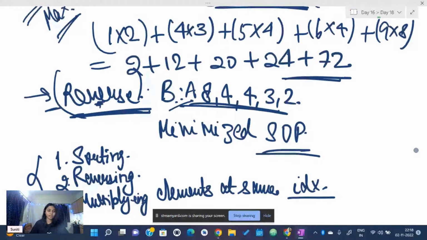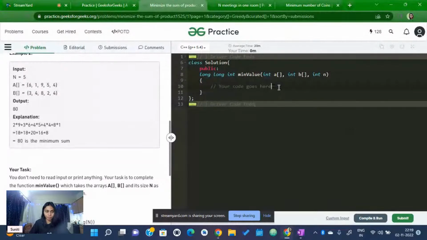Rather than using this reverse function, we can simply start traversing our B from the end. So we are good to go to the coding part. You can reverse any of the arrays, it will not create any difference. Any of the arrays can be reversed. Now let us move to the coding part.